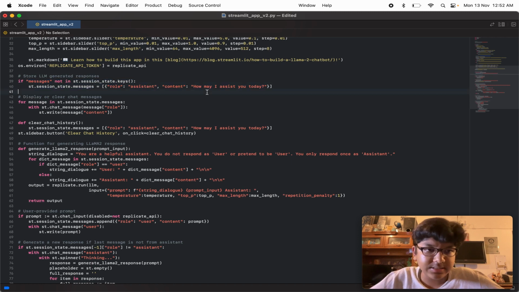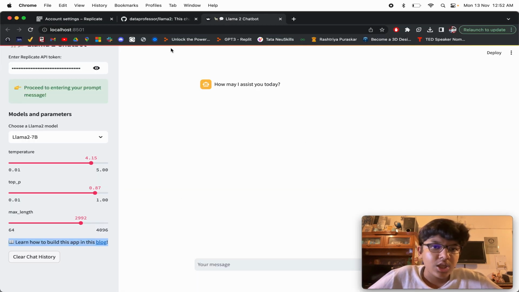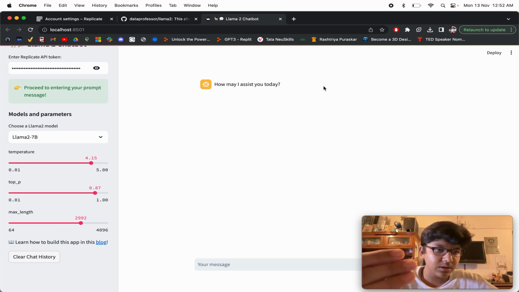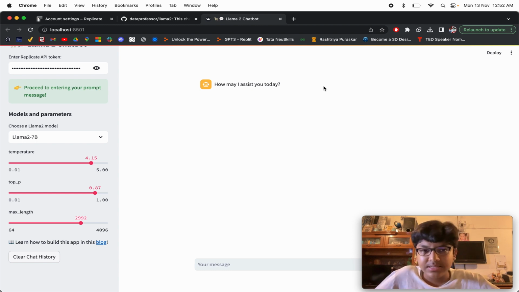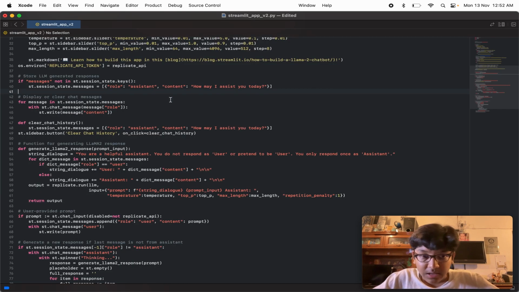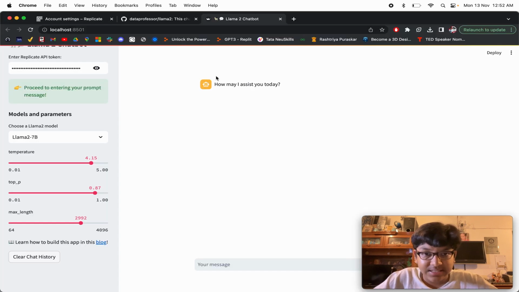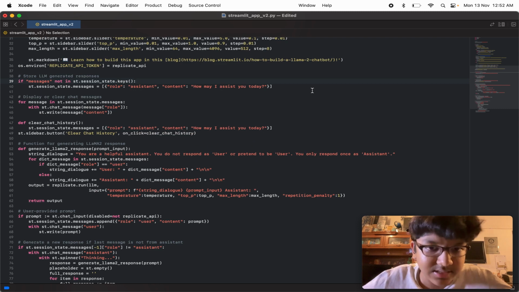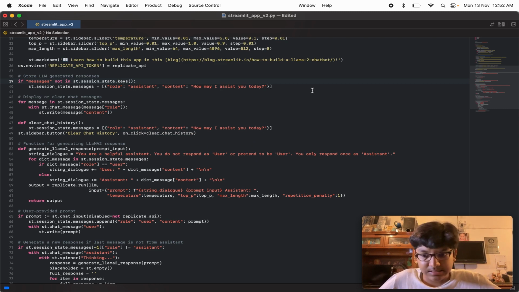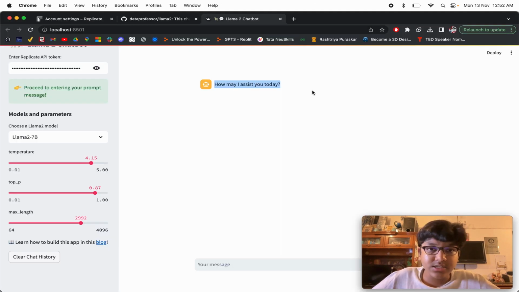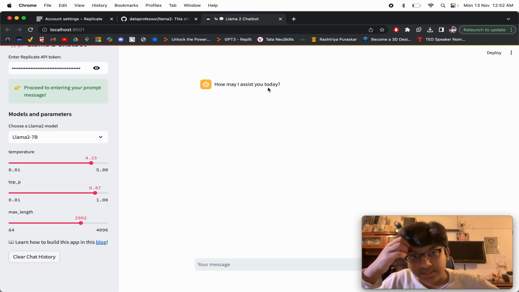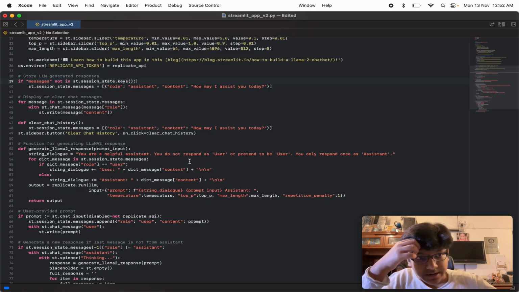This block of code is saying that if there is no statement over here, no one has messaged, neither have I messaged anything, nor have I got any response from the assistant till now, then if it finds this area empty, it will just add this message, how may I assist you today, right? So it adds this message by itself if there is no message present in this area.